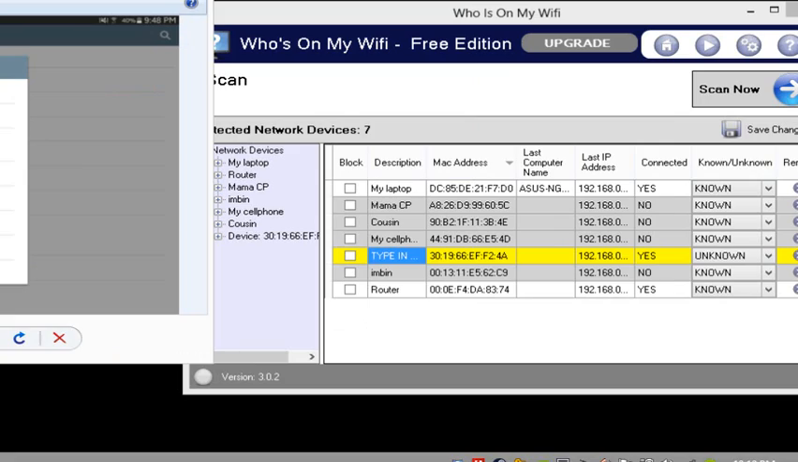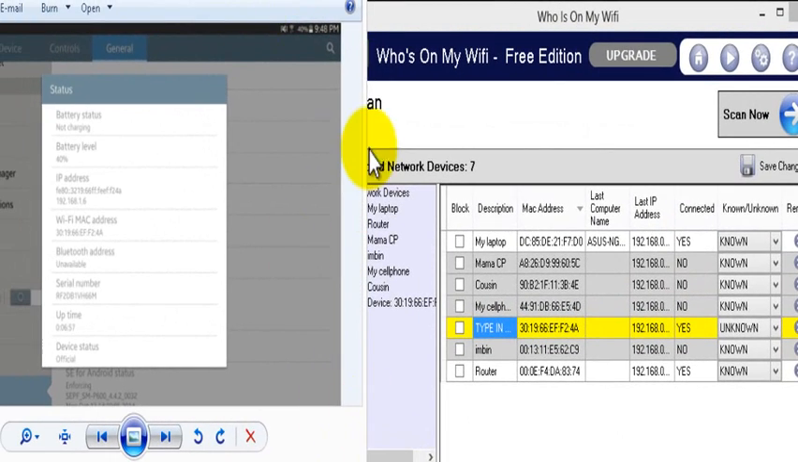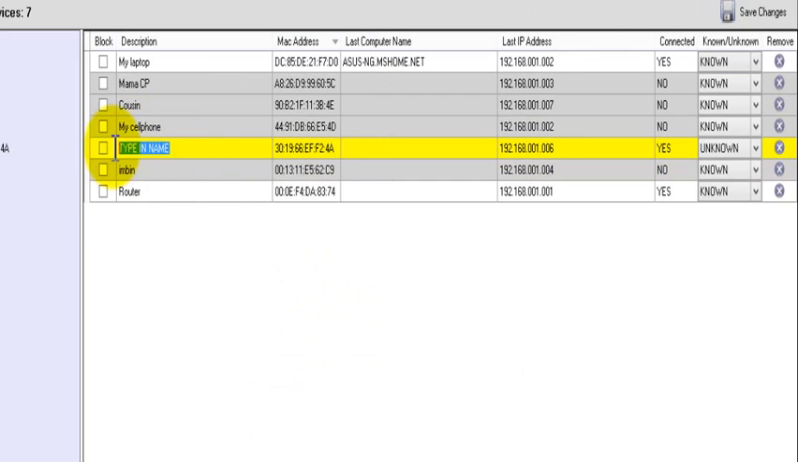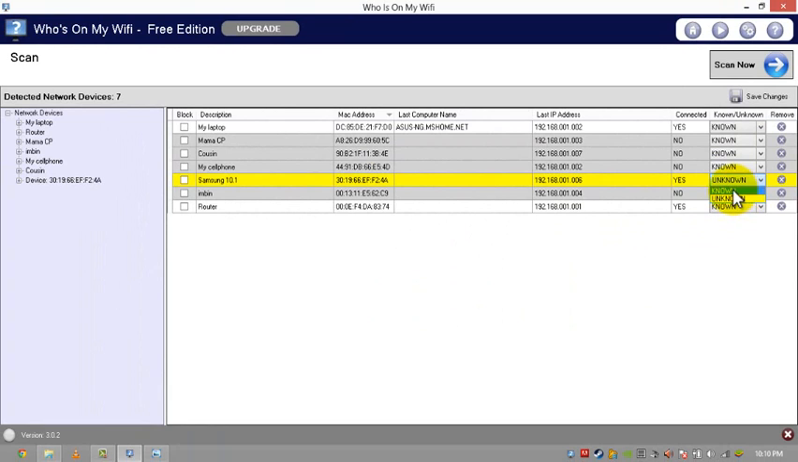If you look at this one, let me make it bigger. 30:19:66:EF:F2:4A. So all you have to do is see if the MAC address of your device and the MAC address being shown here are the same. If it is the same, all you have to do is give a description and click here whether it is known or unknown, and then save.